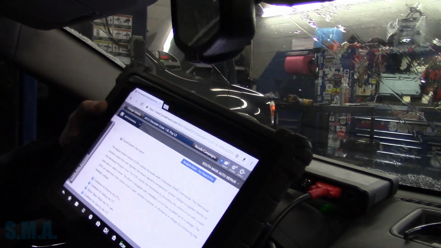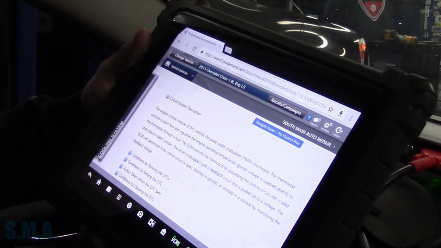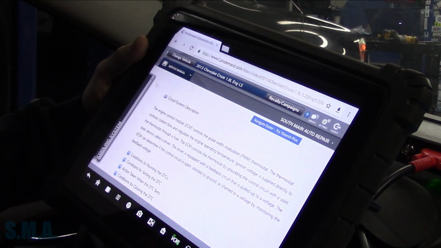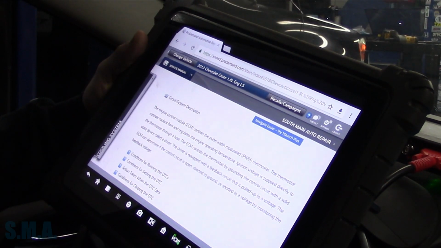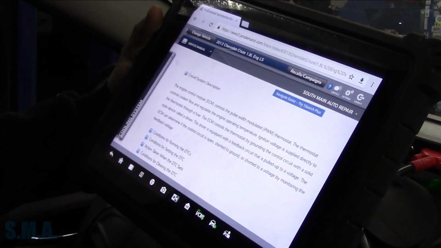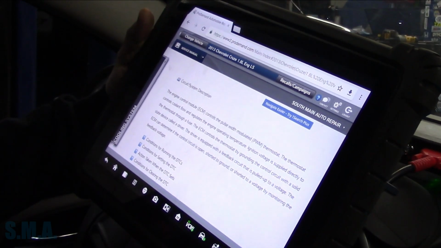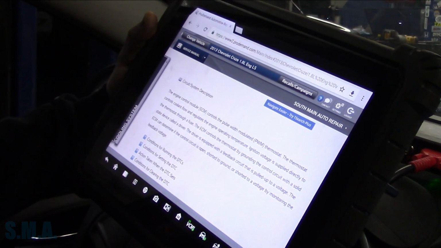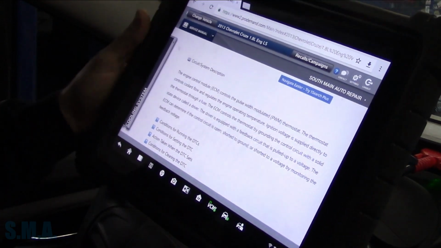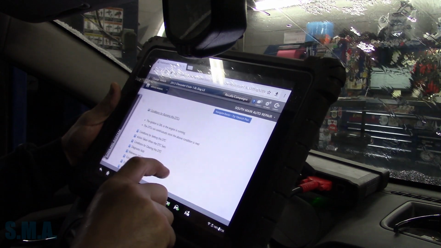So I grabbed us some code set criteria and a little bit of a circuit description of how things work. It says the ECM controls the pulse width modulated thermostat. Thermostat controls coolant flow and regulates the engine operating temperature. Ignition voltage is supplied directly to the thermostat through a fuse. The ECM controls the thermostat by grounding the control circuit with a solid state device called a driver. The driver is equipped with a feedback circuit that is pulled up to a voltage. The ECM can determine if the control circuit is open, shorted to ground, shorted to voltage by monitoring the feedback voltage. Conditions for setting this code: ignition on, it runs continuously.